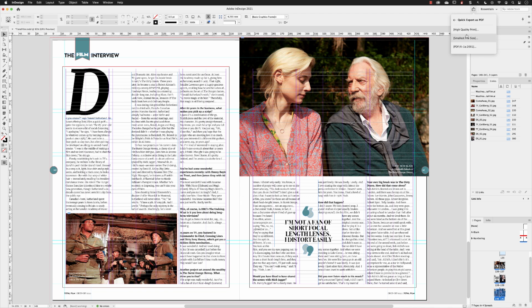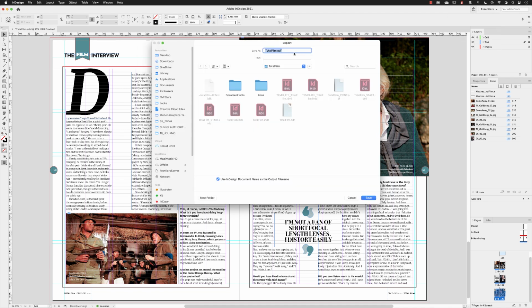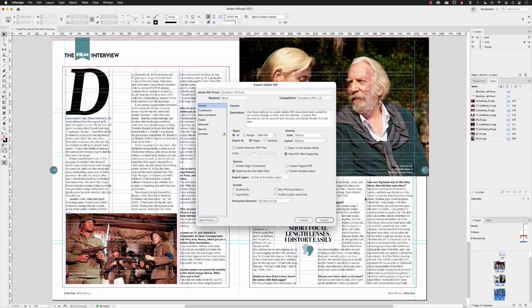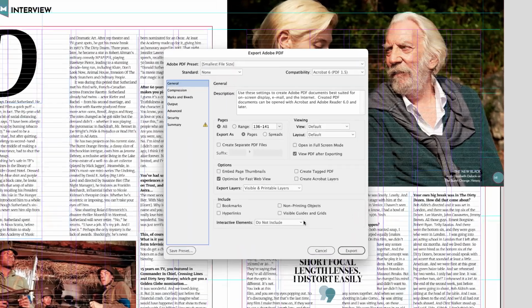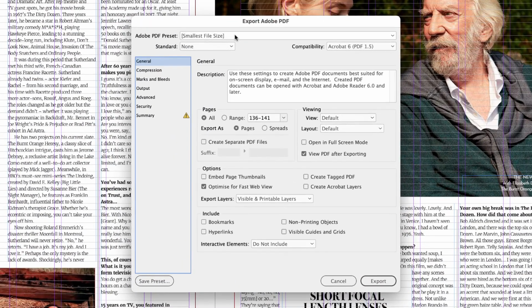But in that submenu, you're going to choose smallest file size. Again, it'll ask me for a name, and I'll save it in my Total Film folder, but I will call this screen to differentiate between the two, and then click on save. Back to the export a PDF dialog box. Again, it tells us up here that we're using the smallest file size.